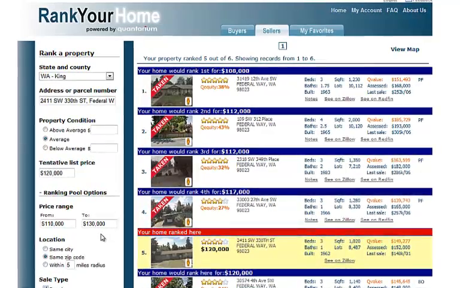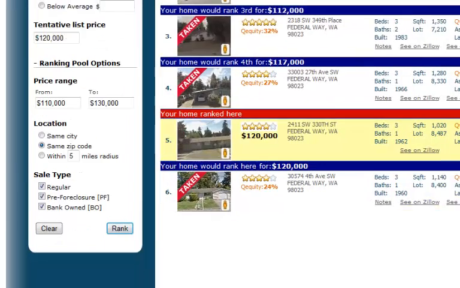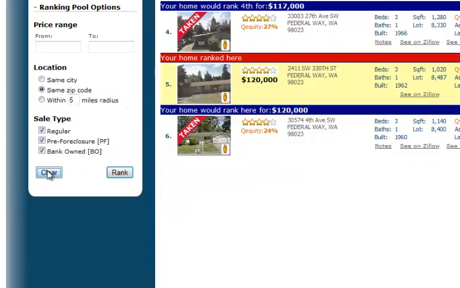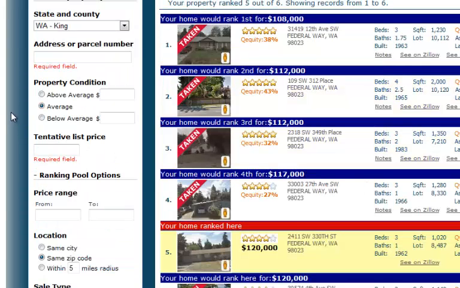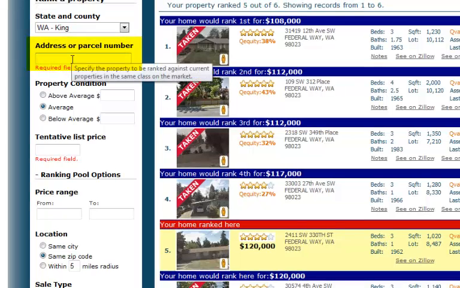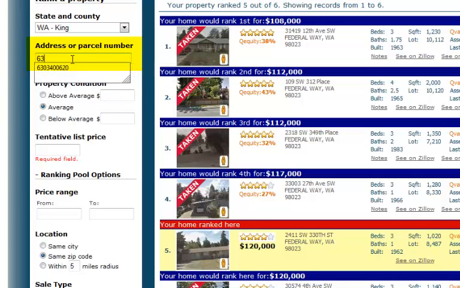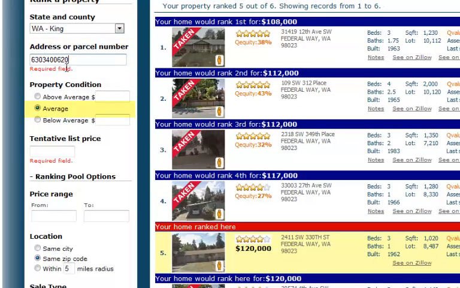But first go to the bottom of the fields on the left and hit Clear. This gets rid of the data from the last property we just researched. Then we'll go back up to the top and enter the address or APN number in the first field. For this property, I have the APN number, so we'll type that in. We'll assume average condition for its age, since we don't yet know the condition of the property.